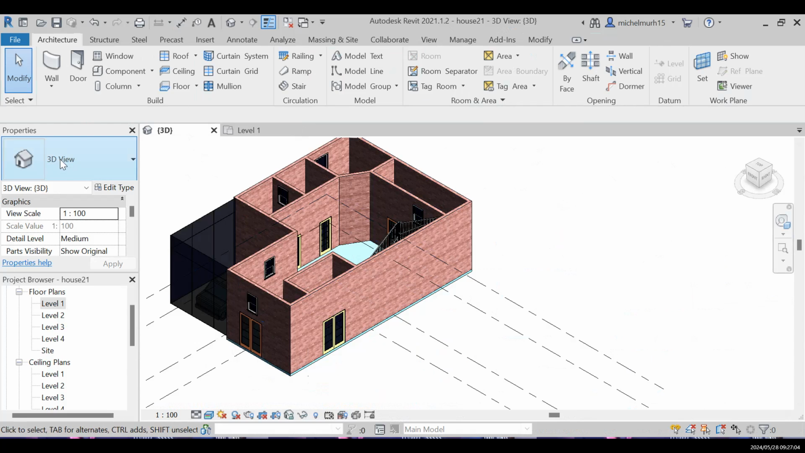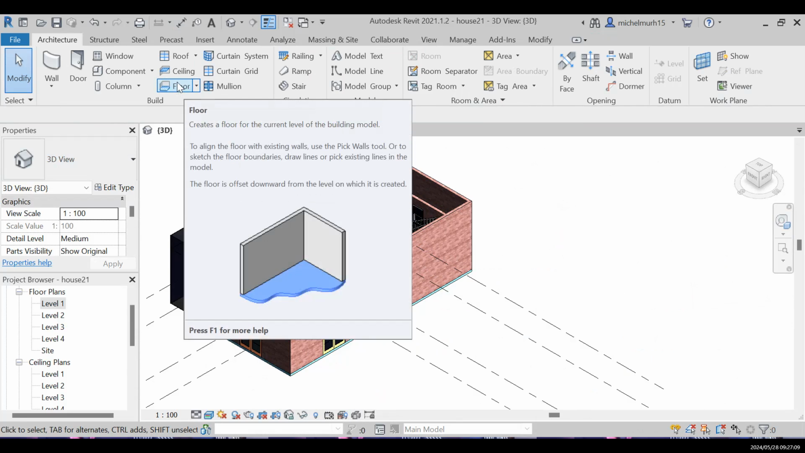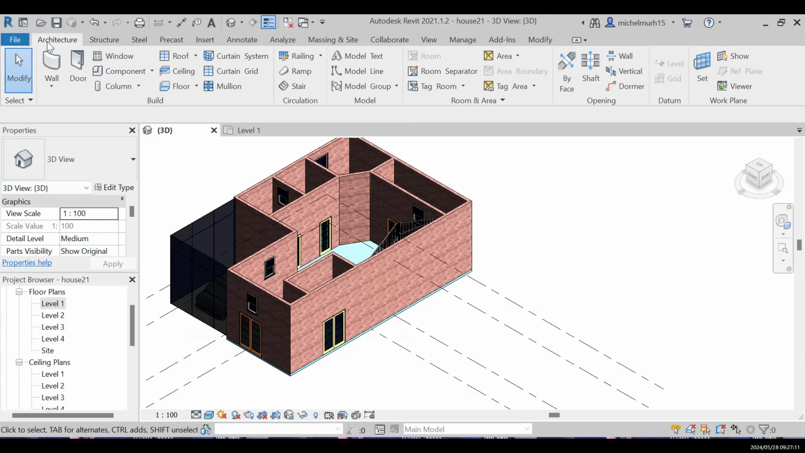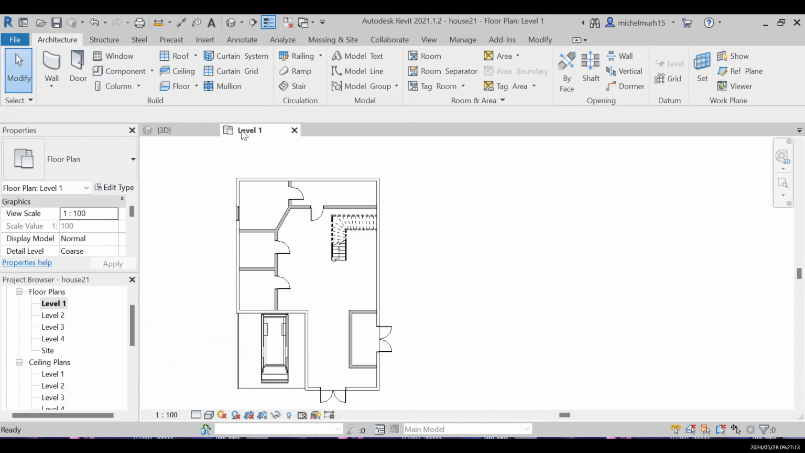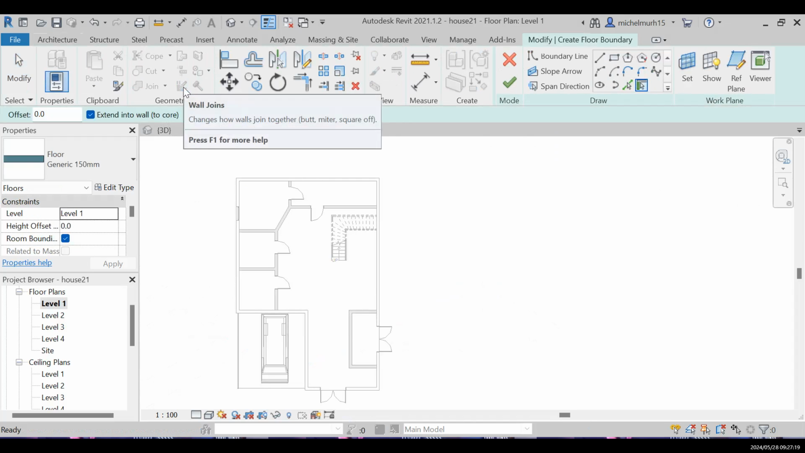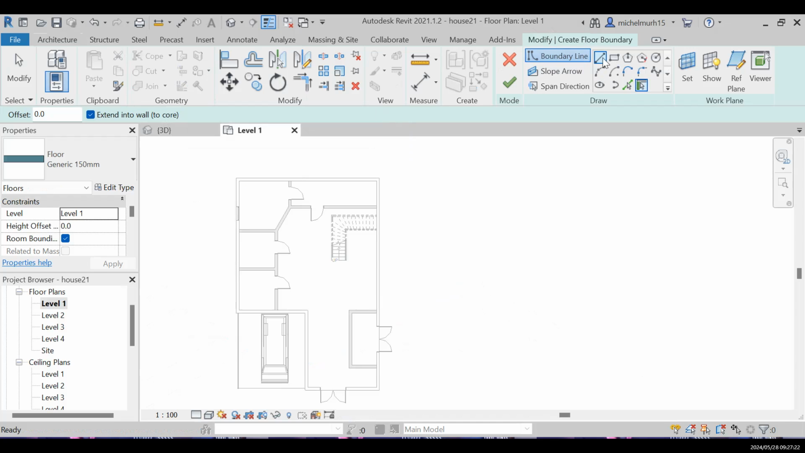How to create a landing? I'm just going to use the flow. I'm going to use the flow here. And how am I going to do it? I will go on architecture again. I will change the level, this view here, and from here I'm going to go on flow. I'm going to press flow here, and this time I'm going to pick the line.